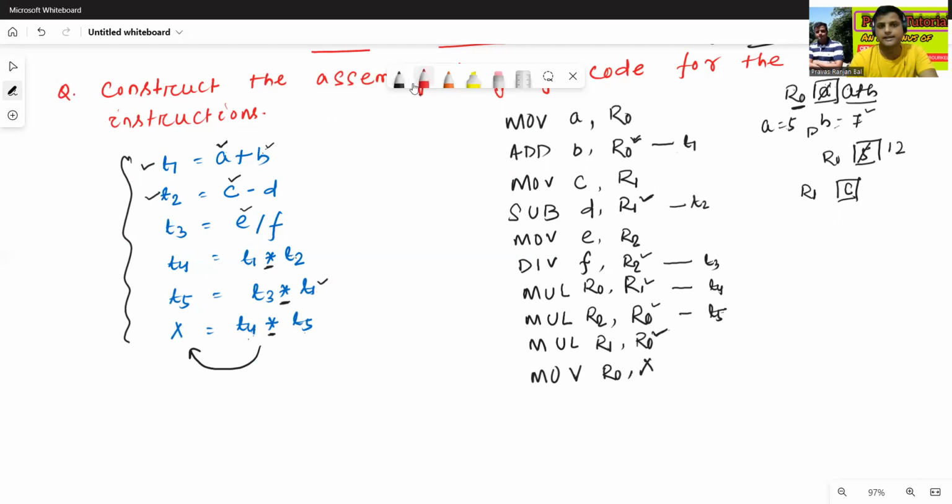Let me explain once more. First we'll move A in R0, then add B with R0, so finally the addition value is stored in R0, meaning R0 contains A plus B. Now we'll move C in R1, then subtract D from R1, so R1 contains C minus D. Then we'll move E in R2, then perform division F with R2, so finally R2 contains the division of E and F.